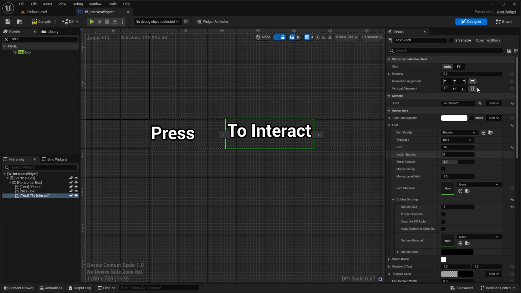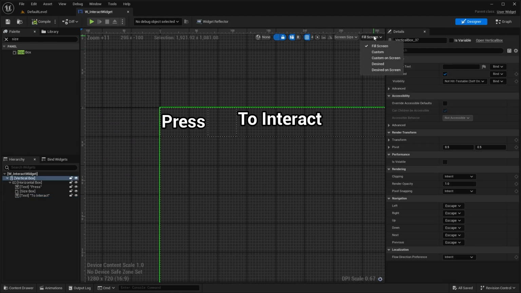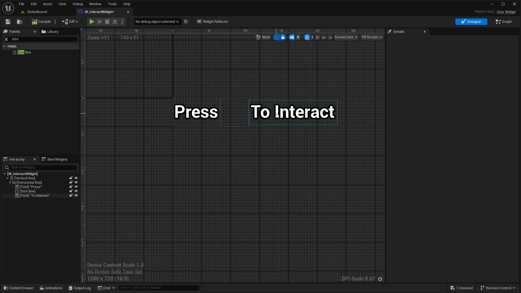And for this, we want to set this to fill horizontally, fill vertically, and also make sure that the justification is set like so. Okay, so compile and save. And actually, let's set this to center align vertically. That way it'll be centered up.